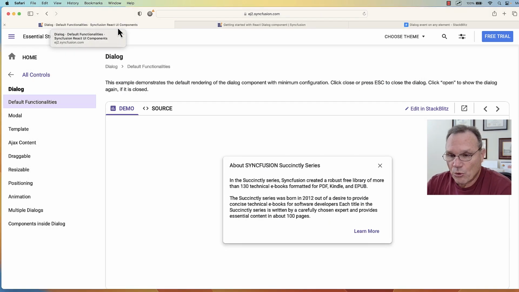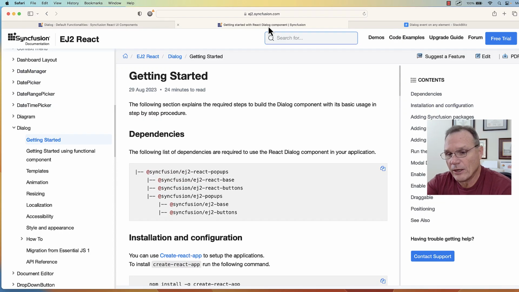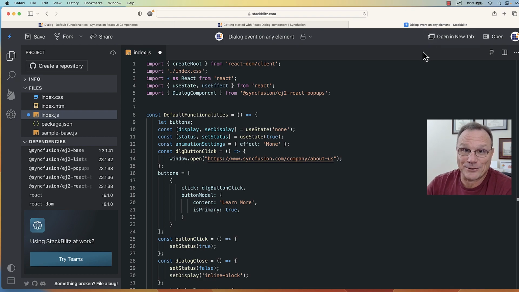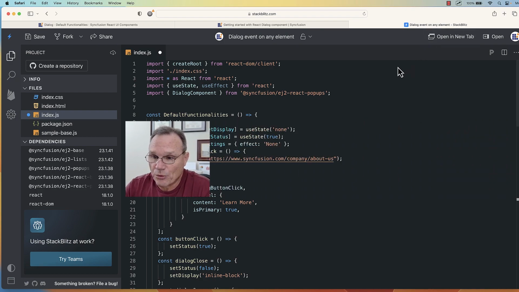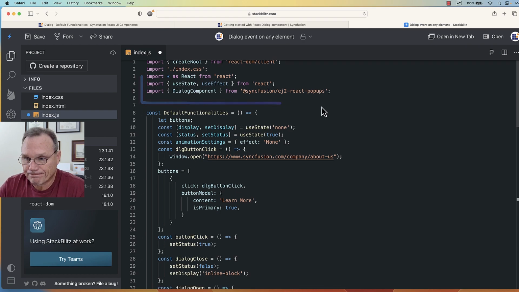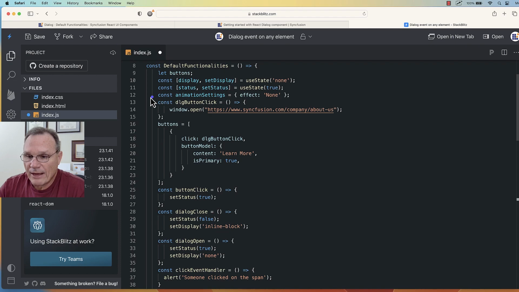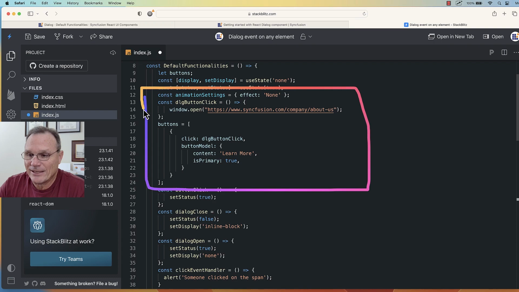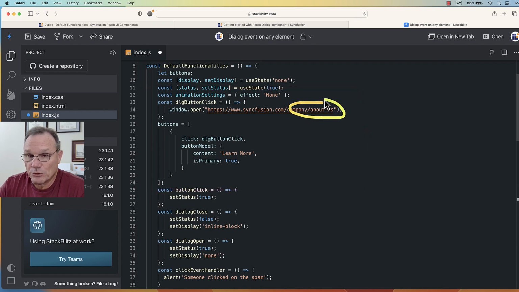We're basing our sample on this sample from our sample browser. This is where we started from. Here is our help on the dialog control. And here actually is our sample showing the answer. Let's take a look at this real quick. What I'm doing here is importing the dialog control. We have created a button at the bottom of the dialog, and that button is going to take us to About Syncfusion. So if you really want to know about Syncfusion, just click on that button in this sample and learn all you want to know.